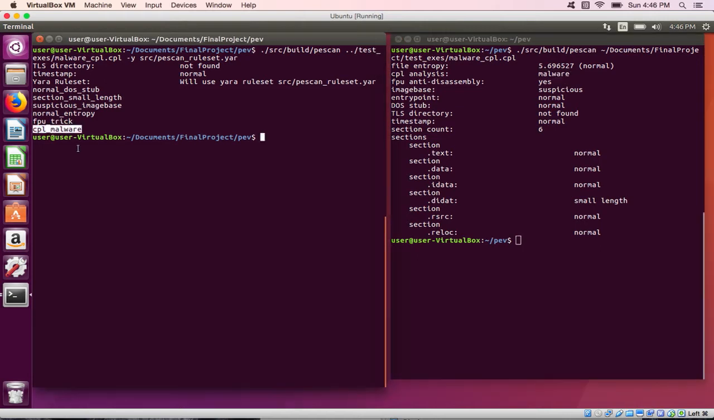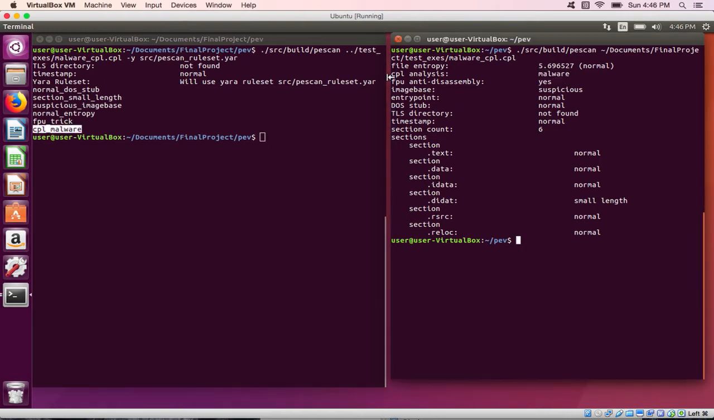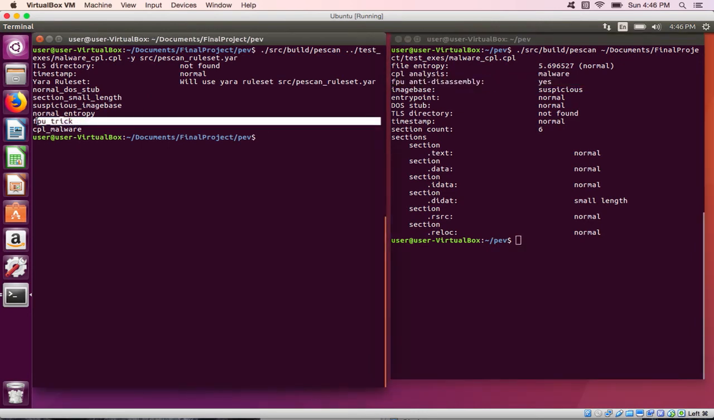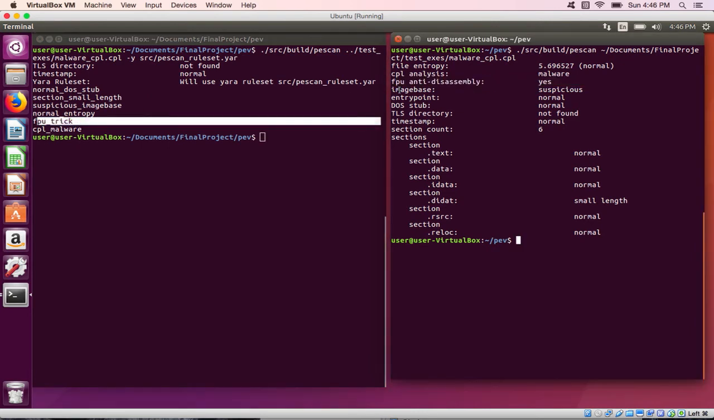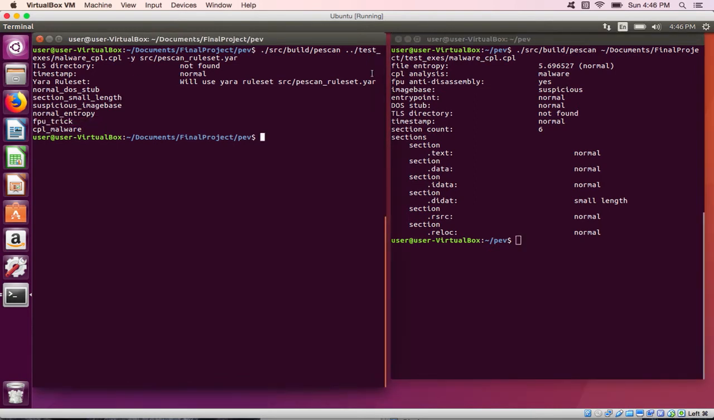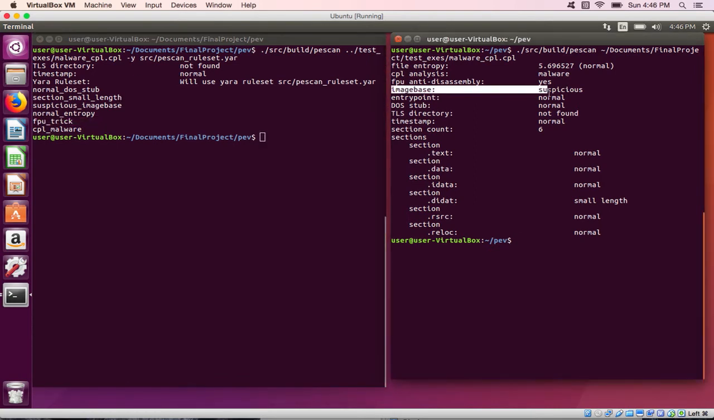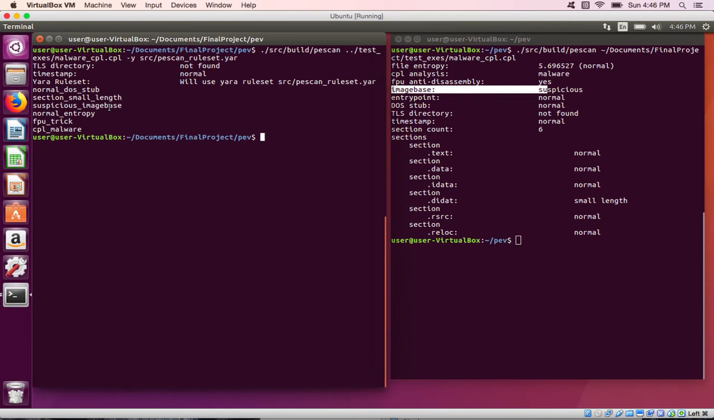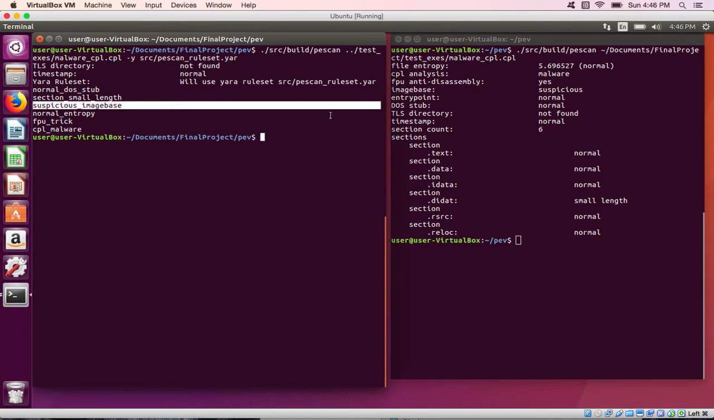Well, the CPL malware YARA rule has flagged. FPU anti-disassembly, this is a coincidence that this file happens to also have that series of opcodes. That flags as a yes. The FPU trick YARA rule is over here. Image base is considered suspicious, if you look on this side. And if you translate over here, the suspicious image base YARA rule is flagged.